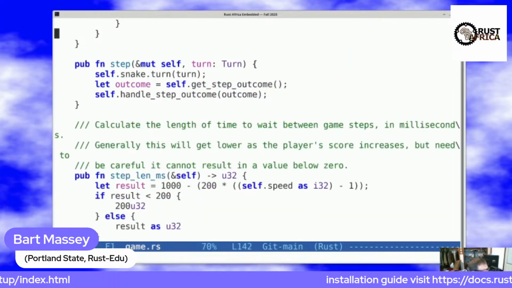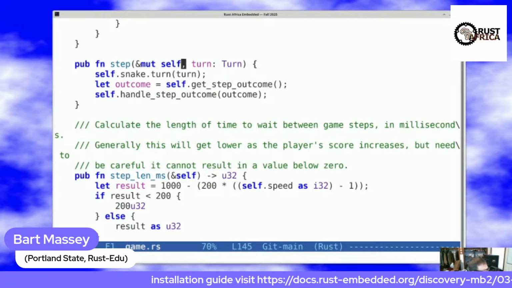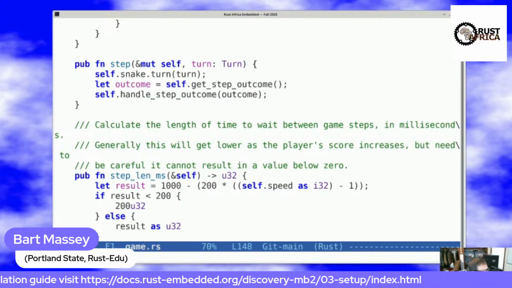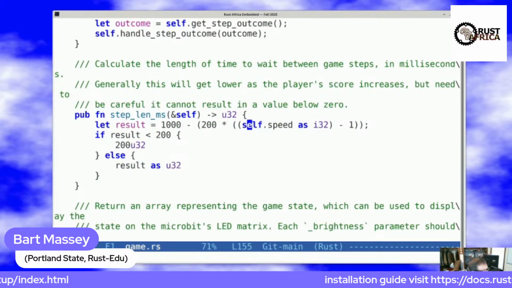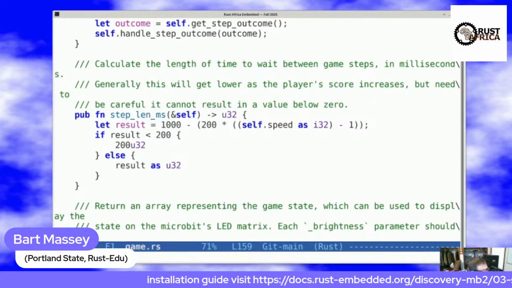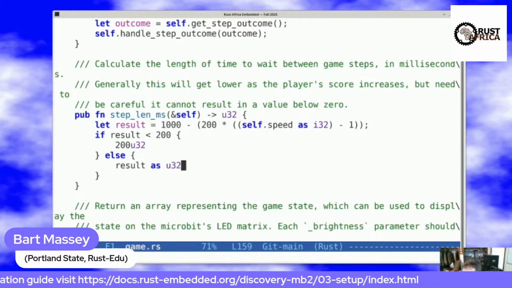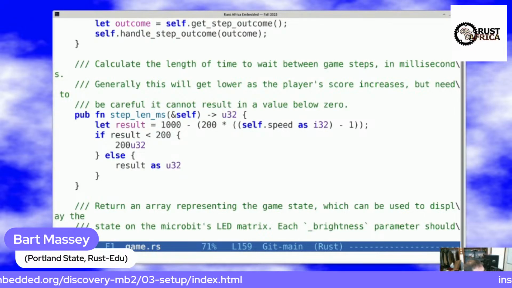And so altogether, the step here is turn the snake if we need to turn it, find out what's going to happen, and then deal with it. And that's the whole story here. The step-length millisecond uses the speed coordinate and does a fancy calculation. Notice that the snake speeds up as it gets longer, and that's a way to make it harder. And that's an interesting plan that we have here.